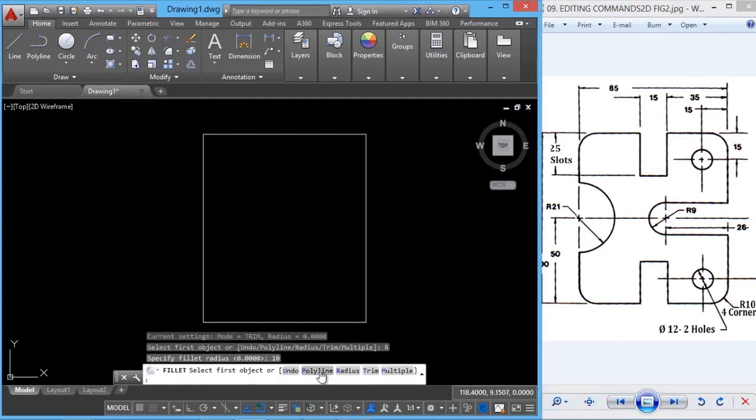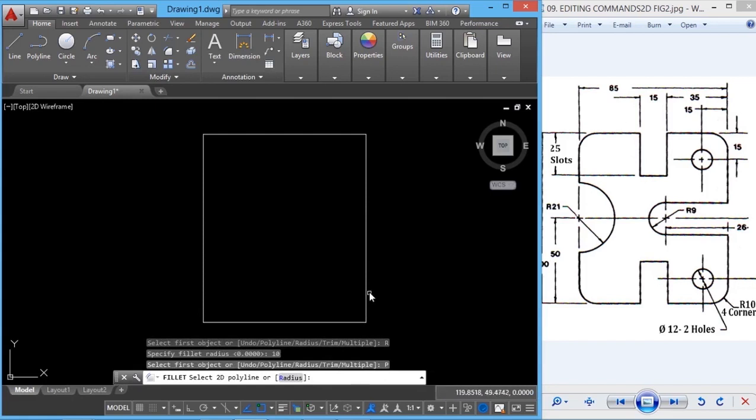Then we have a polyline option in fillet command. This rectangle can be treated as a polyline because it's a single object. So go to polyline option and you click on the rectangle. Now you can see that all the four corners got filleted simultaneously.